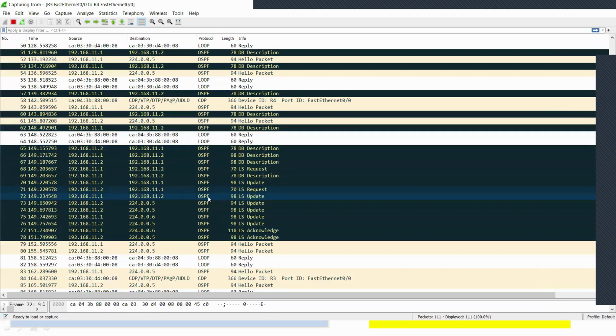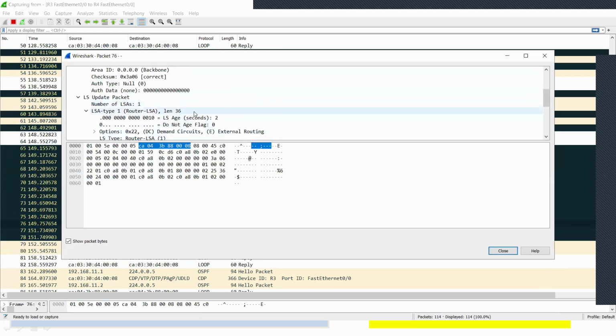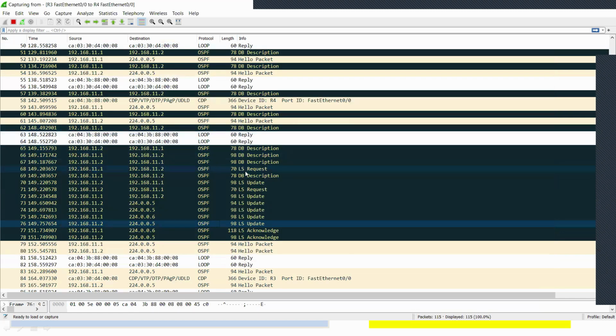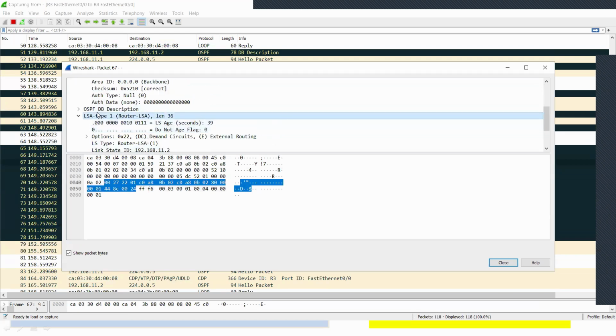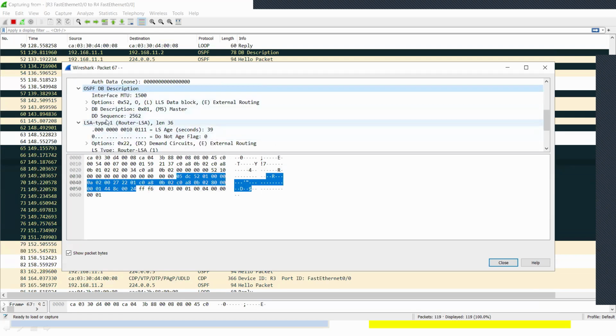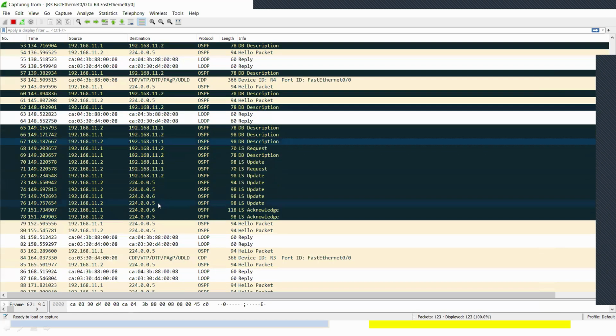Let me click on another LS update. We'll observe that it is also LSA type 1. Let me click on a DBD packet. This one is also a Router LSA. Which type of LSA is that? Router LSA, which will be forwarded within the organization. Clear everyone?